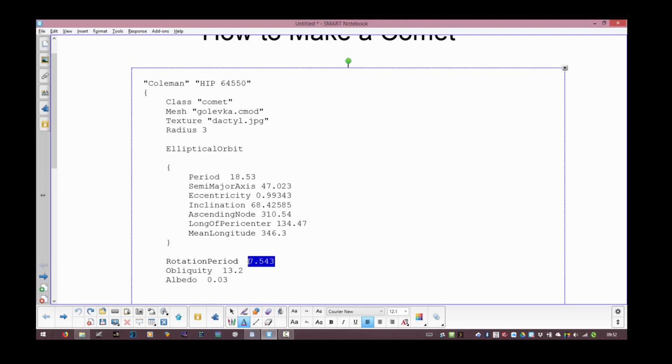The rotation period of a comet, 7.543 hours. They spin anywhere between 5 and 10 hours, something like that, fairly quickly. The obliquity is how far over they're tilted. You can put any angle between 0 and 360 there. The albedo of your comet is going to be fairly small, 0.03. These things are dark. They're almost black.